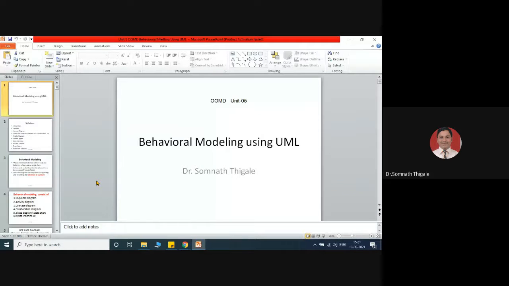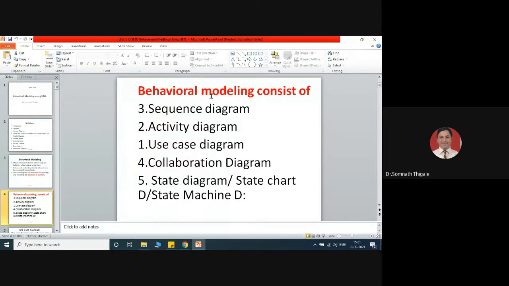Okay. Good afternoon, class. Last lecture we started with behavioral modeling using UML. The basic idea in behavioral modeling is that we are going to draw 5 different types of diagrams. On completion of these 5 different types of diagrams, we can say that we have done the behavioral modeling. Now, as the name suggests, behavioral is nothing but a dynamic modeling concept.